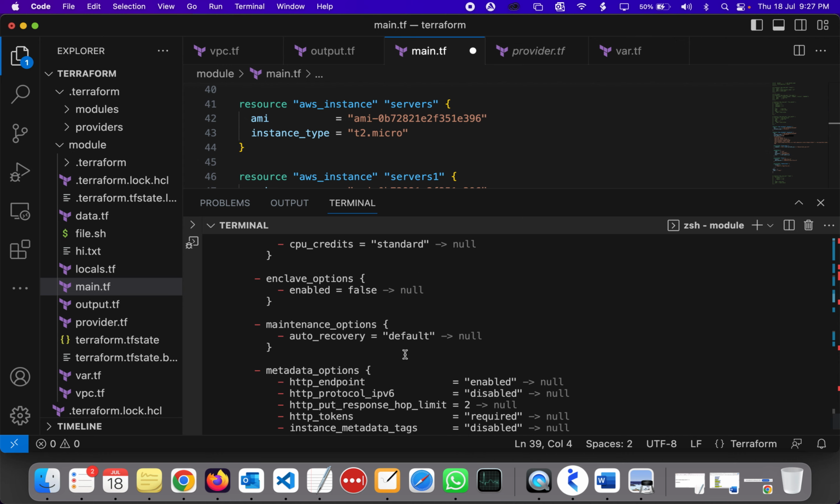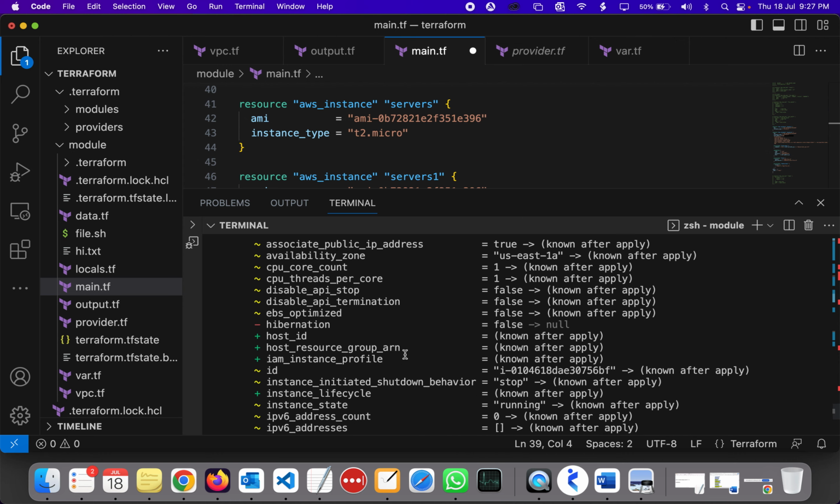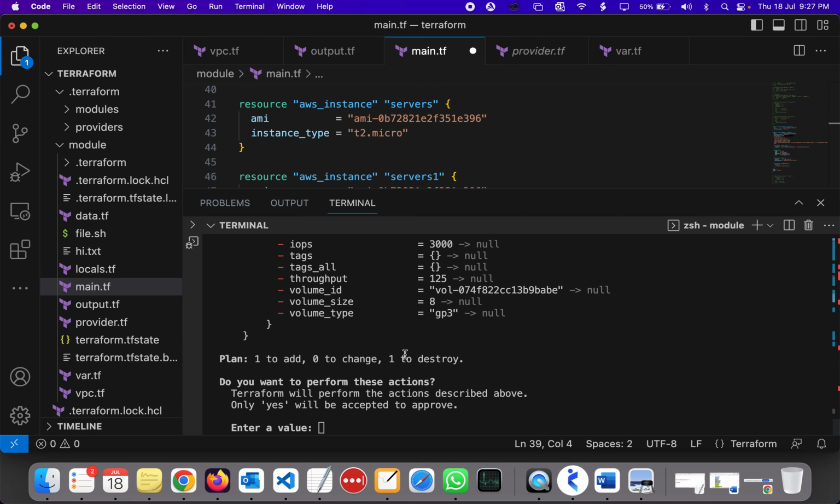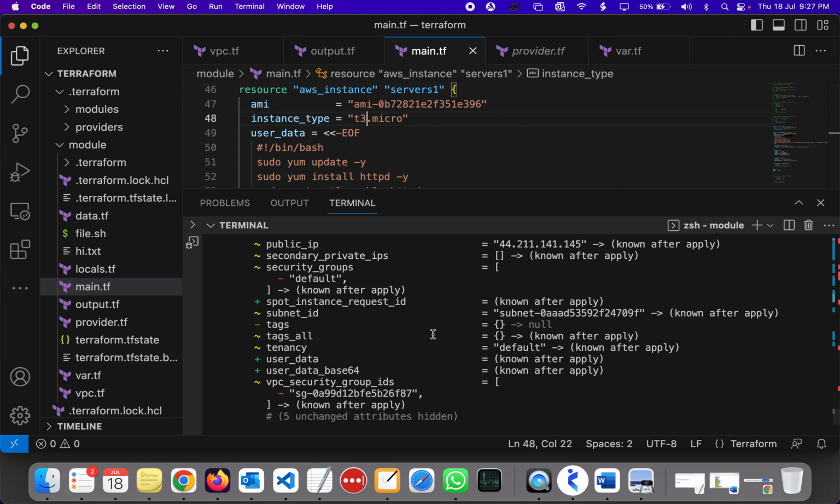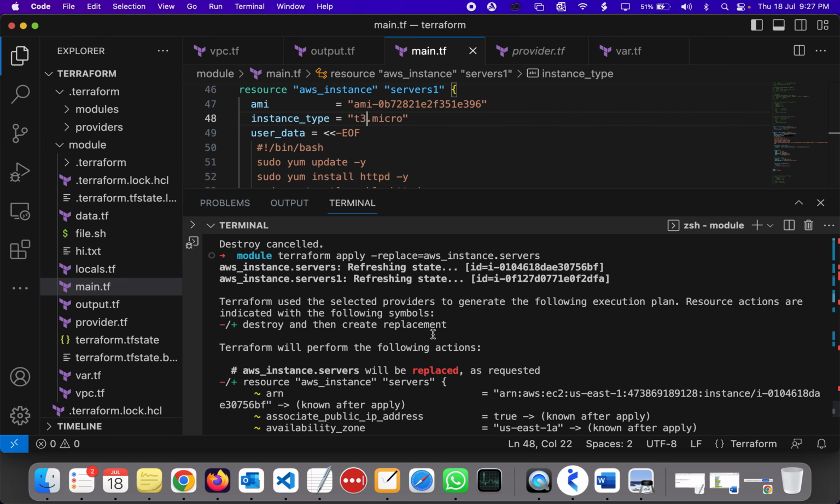Okay, so now it's going to be applying all the other resources. If there are some options, for example, if I'm making some changes over here, so here t2.micro, instead of t2.micro, I'm making t3.micro. So it's going to apply for all the other changes, but it will only replace this particular resource only.